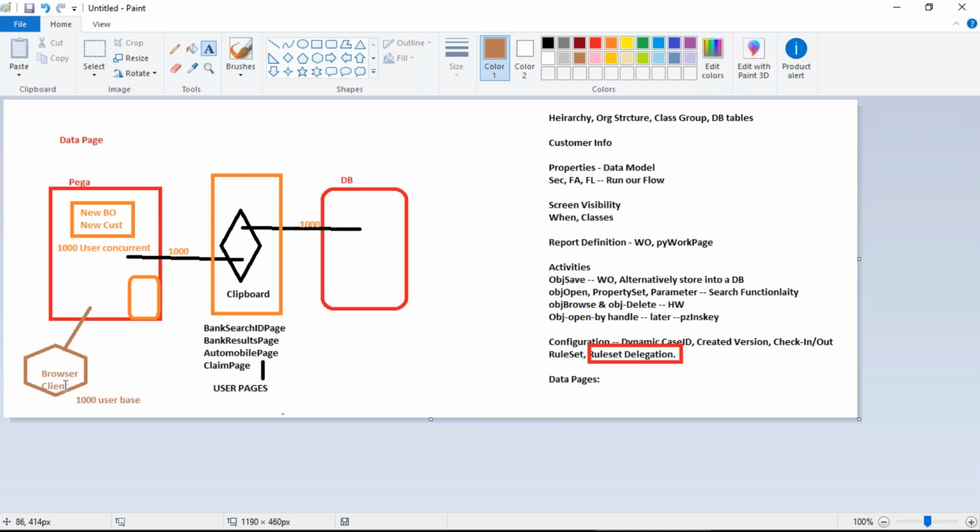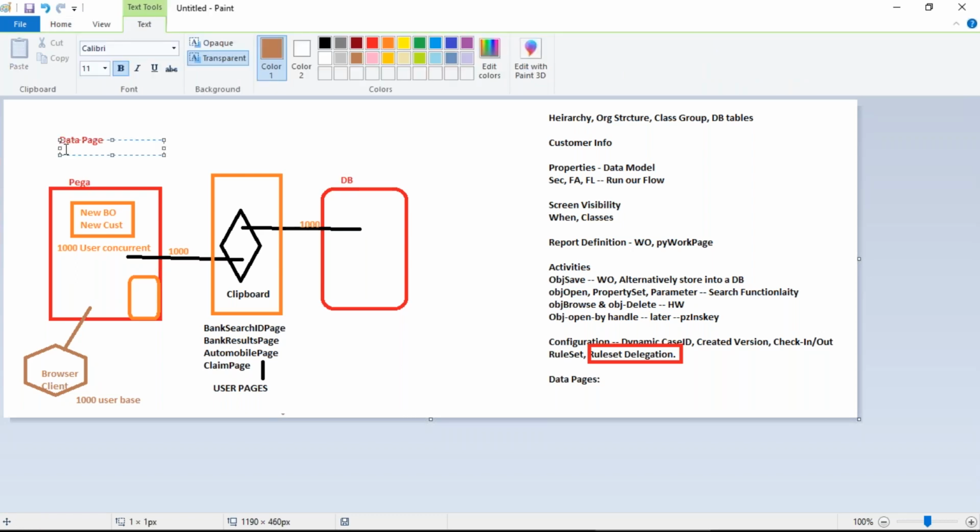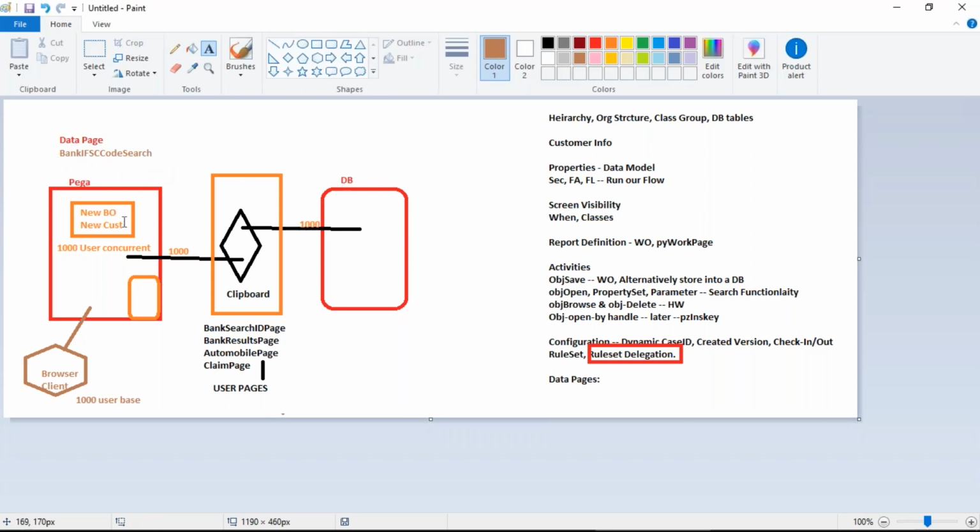And if that information is requested very frequently, and is going to get a lot of hits on the database, what to do is create a data page and say this is the bank IFSC code search. If this is the functionality I want to create, I will say that the bank IFSC code search is a data page. As soon as I define it, when somebody tries to request it, it will hit the application first.